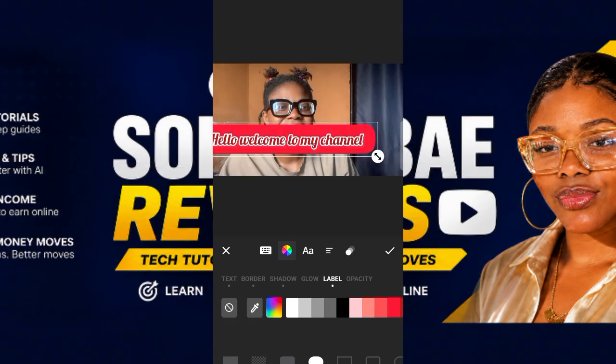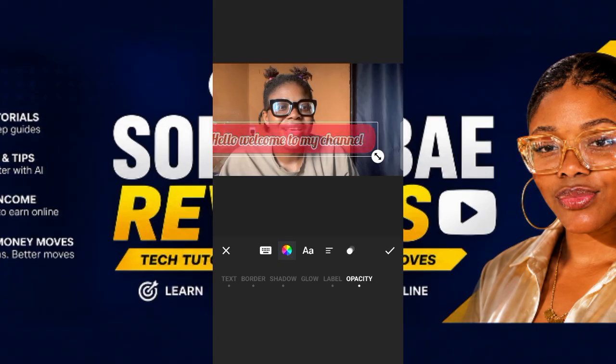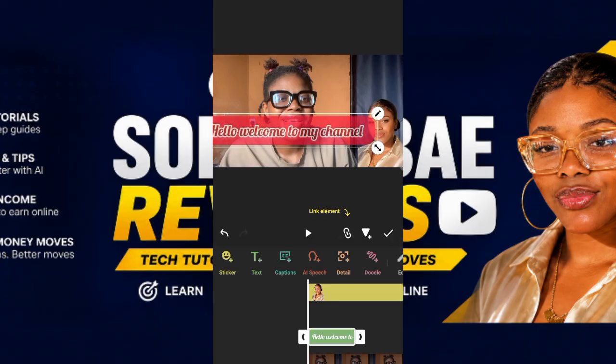If you want opacity to reduce the color, you can use the opacity to reduce the color of this background so that it won't be that bold. See, it's reducing it. At a point, it will get to the point whereby it's even faded entirely. But this is okay. Then click on good the moment you're done with it. So let's say, welcome to my channel. You just put it below here.